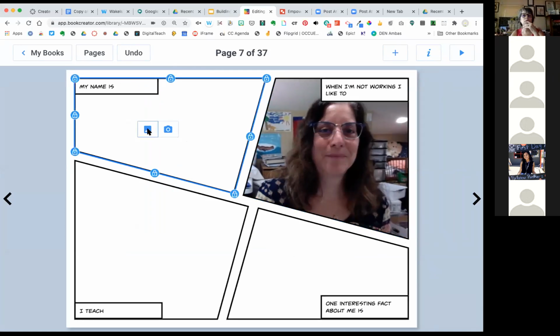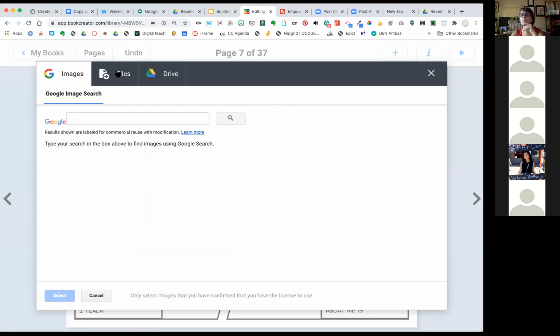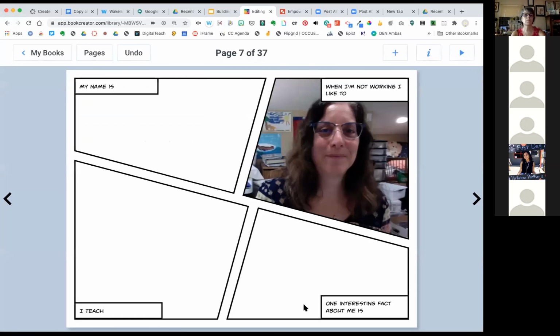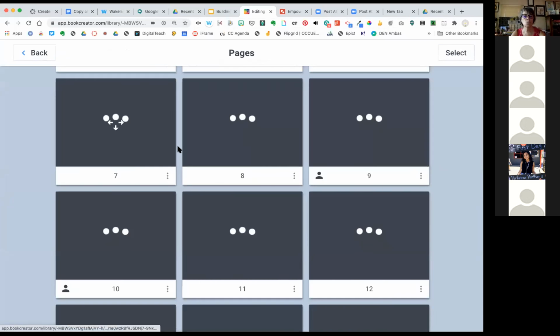The other option is just to choose an image, and you can choose from your files, your drive, or you can search the web. And what's really cool with this web search, it searches automatically images that are copyright free, that you're allowed to use. So I want everyone to go ahead, take a minute, and pick a page, and then we'll share. I've got the timer at 15 minutes, but maybe we'll do like 10 minutes. So go ahead and have a little fun.